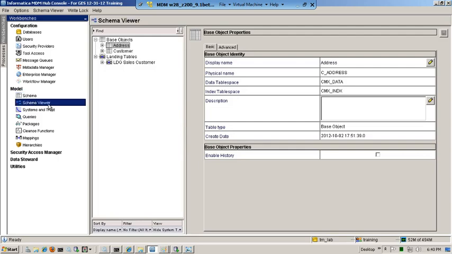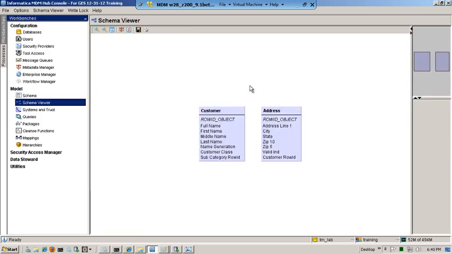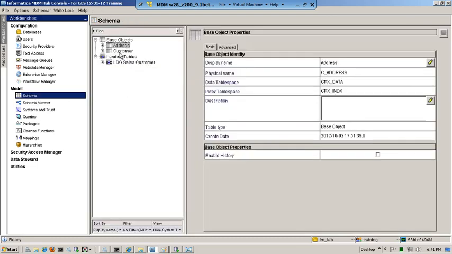Now let me quickly go to the schema viewer. Notice we're pretty much done with the ER. I'm missing relationships and a few other technicalities, but there it is, customer, address. Maybe I have some mistakes in the columns, but again, I don't think so. I think this is pretty good. I'm almost done with that. So let's go quickly add the staging tables for customer.